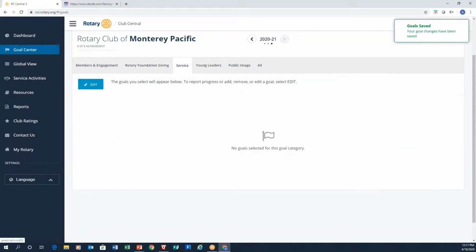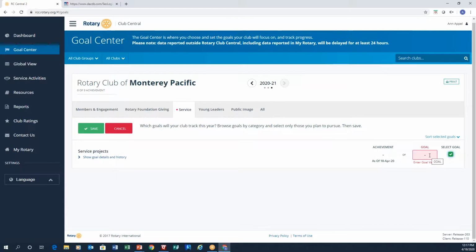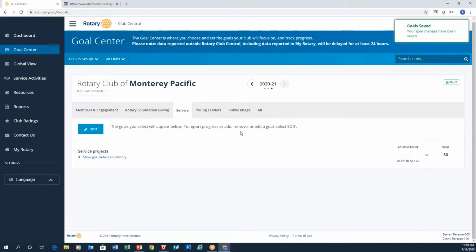You can see service, edit, how many service projects, how many people do you want to participate in your service project? So if you have 21 members or 1,000 members or 500 members, you can put, I want at least 50 people to participate during the year in a service project, and then you click save.